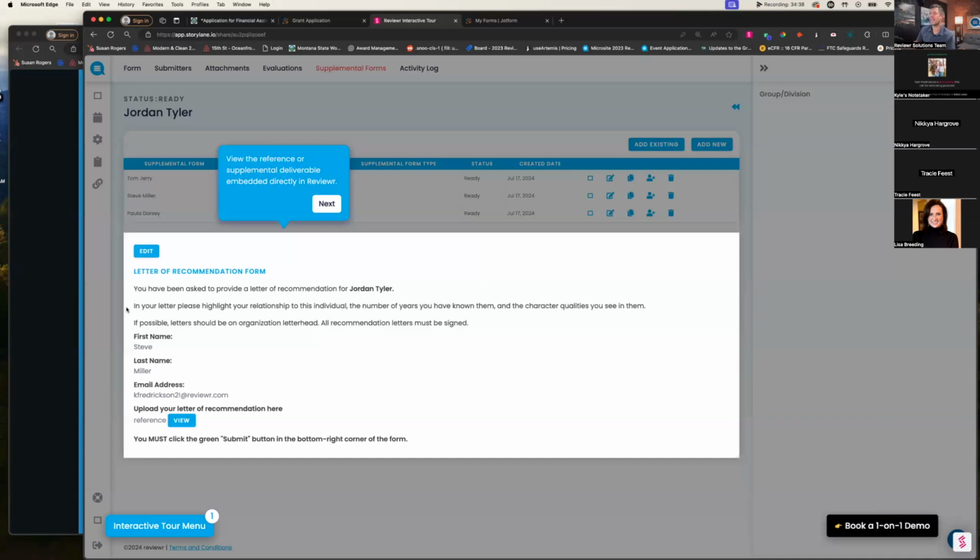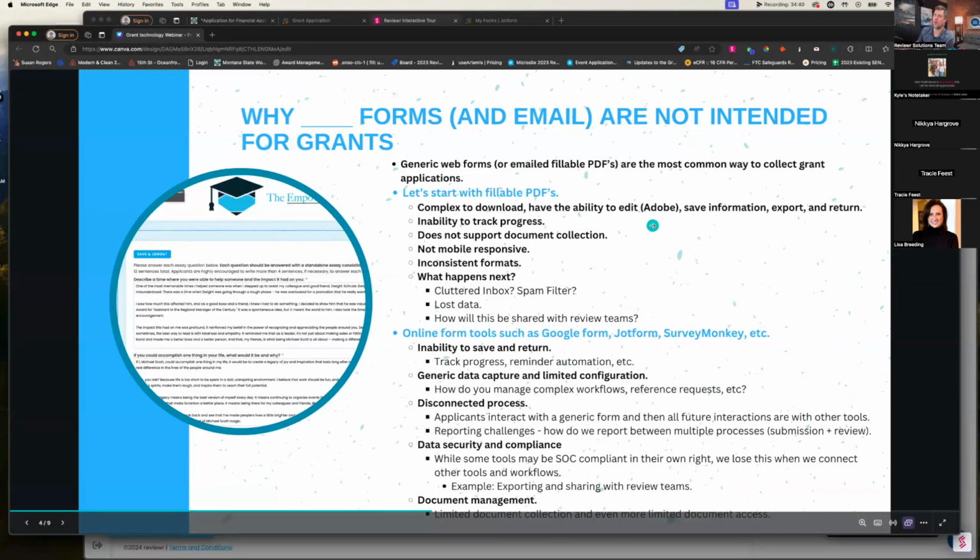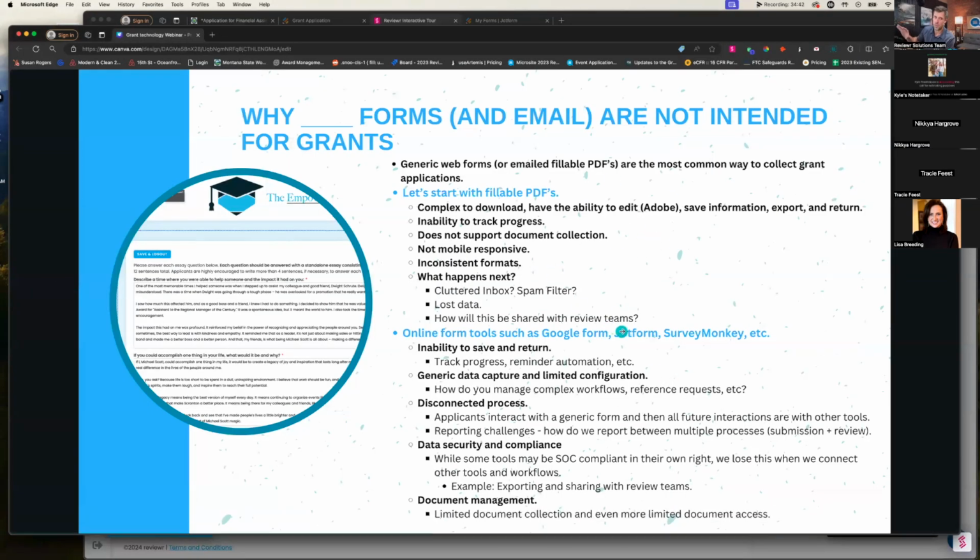So with that said, I don't want to go much further on the application side of things. I think hopefully we can all agree that there's a better way out there than fillable forms and email.